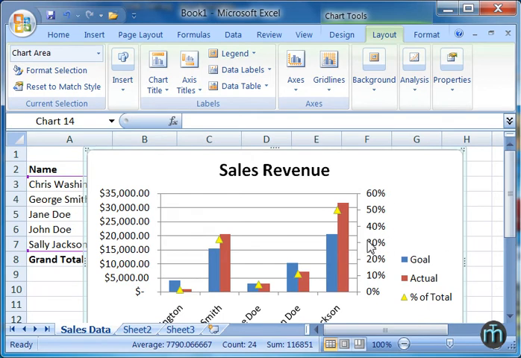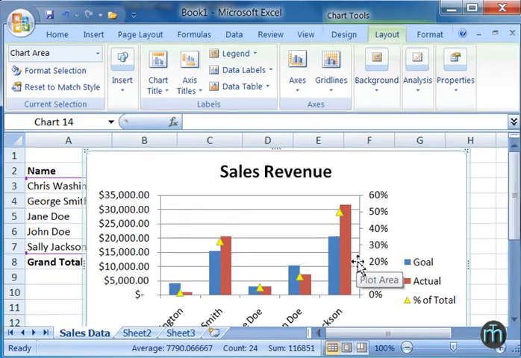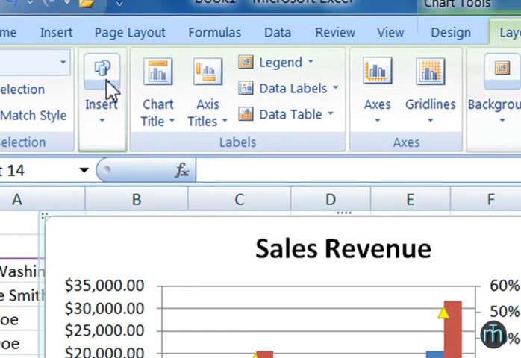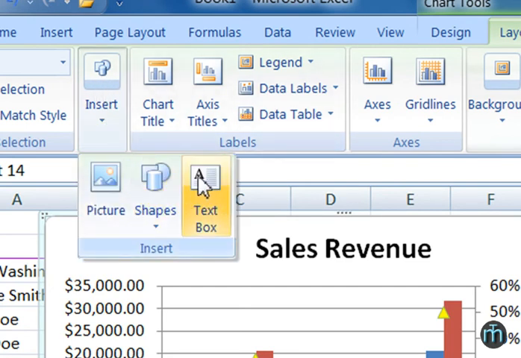Alright, next, what I would like to do is create a title heading so I know what I'm looking at here, so I know what these bars represent. The way I'm going to do that is I'm going to go ahead and click up here. Again, we're going to click on Insert, and we're going to insert a text box.